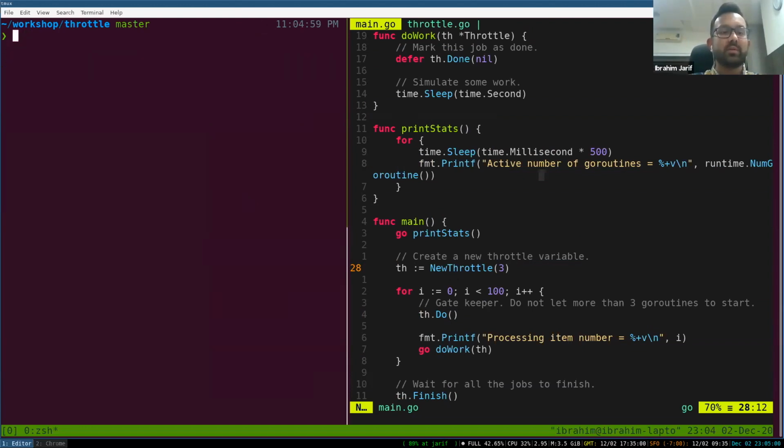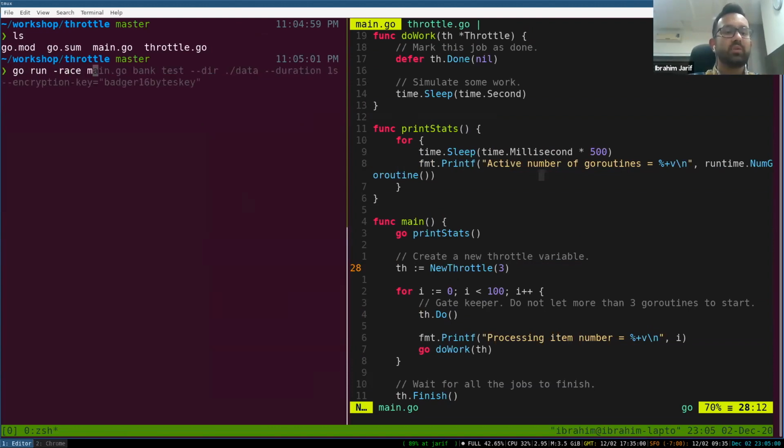So if I want to run something, let's say I have this program, what I can do is go run, and I can use this flag, which just says to run my program with the race flag. When you add this, Golang will automatically look for race conditions.